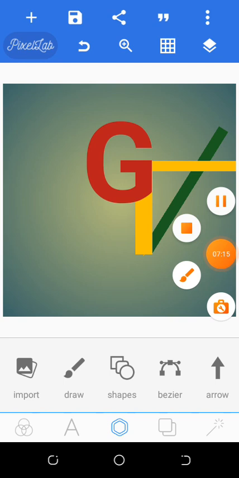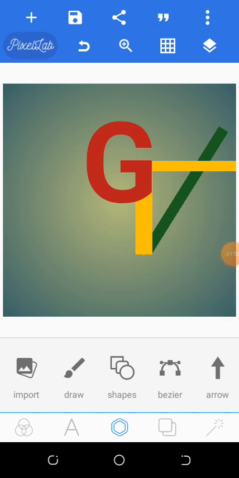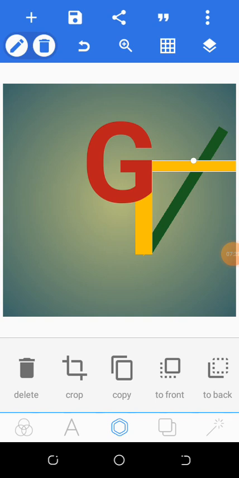Okay, so the next thing that we are going to do is to send this one to back again. Nice. Okay, let's send the yellow one to back. Yes, and let's send the green one also to back. Good. So we will have this here.